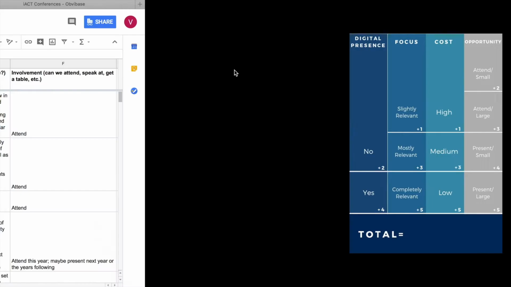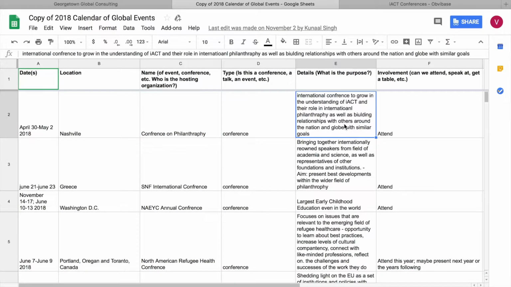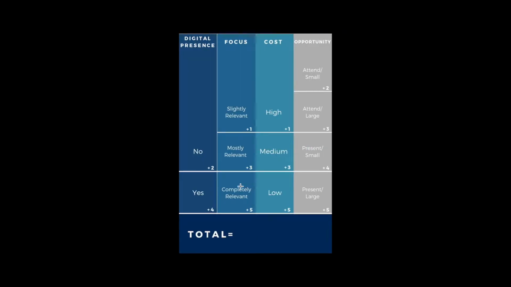Moving on to focus. As IACT has outlined in this Google Sheet, the details and the purpose of the Conference on Philanthropy are quite relevant to the goals and motivations of IACT, in fact, completely relevant. Therefore, the Conference on Philanthropy gets a score of 5. Now our total score is 7. Moving on to cost. IACT is in a better position to evaluate the cost of attendance of this event, but for example purposes, I will use the medium cost evaluation, bringing our total score up to 10.